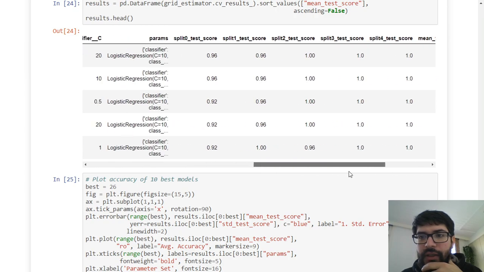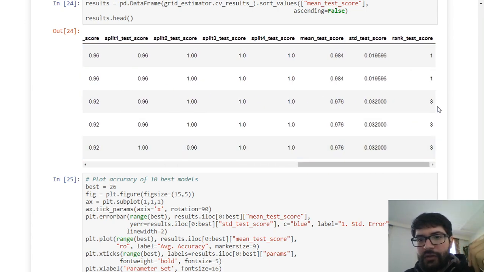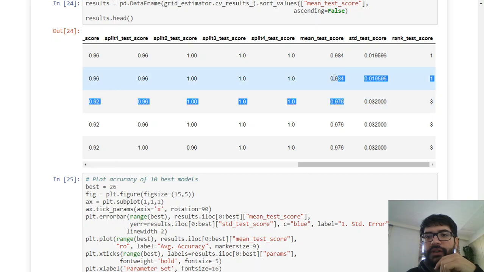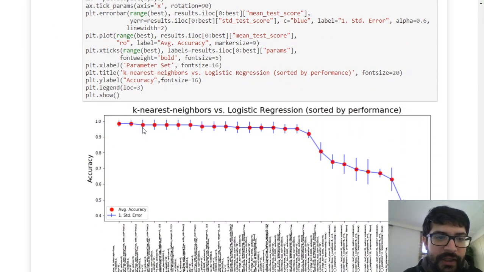Basically, I'm comparing C equal to 10, which is equal, of course, to the one with C equal to 20, with C equal to 0.5, which is the third best estimator. And you see it's only slightly worse than the other two, and that's why, okay, now everything makes sense. Sorry, it was my mistake.